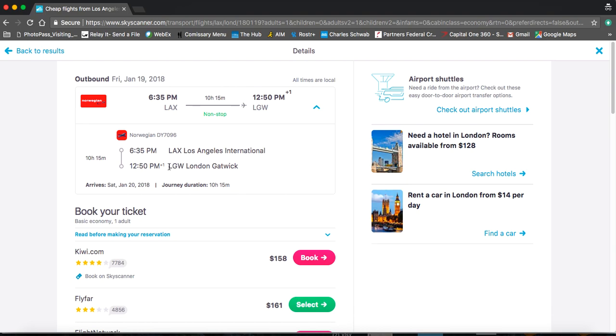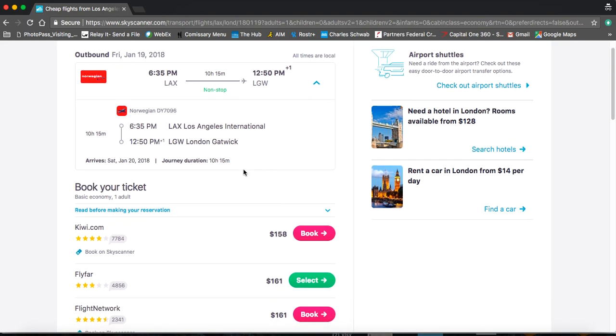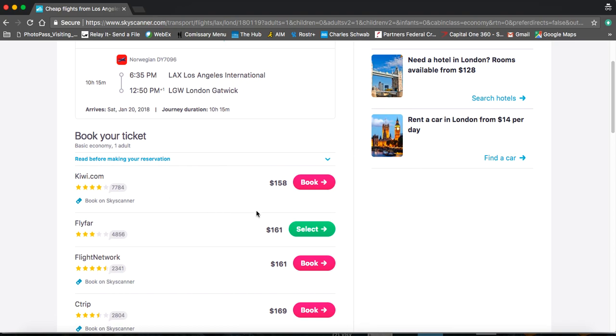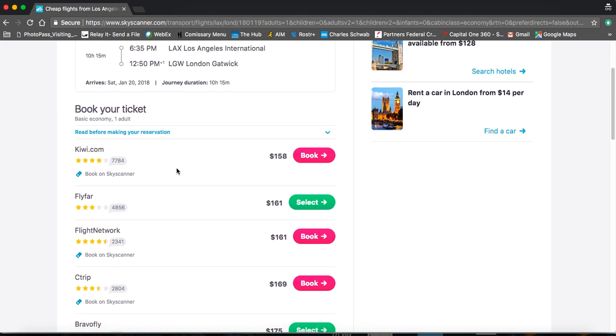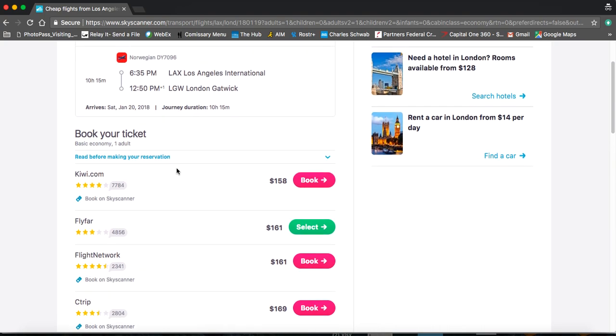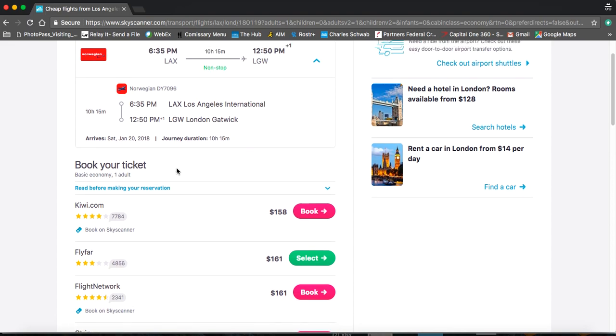And again, you don't land in London Heathrow, you land in London Gatwick Airport, which is not too far from the city. You could still travel by train into the city anyways. But here you can see that Kiwi.com, Flyfair, and Flight Network, these are all kind of like third-party websites, kind of like Priceline, where they show you where you can book them.